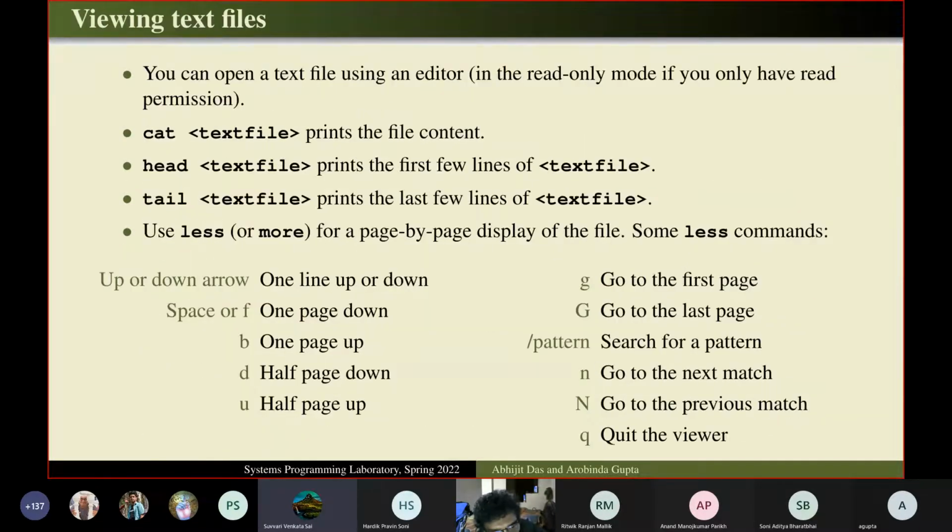Okay, so these are some view modes. Of course, you can use an editor to view a text file. Or if you're in a shell, you can simply say cat text file. Cat is an abbreviation of concatenation.